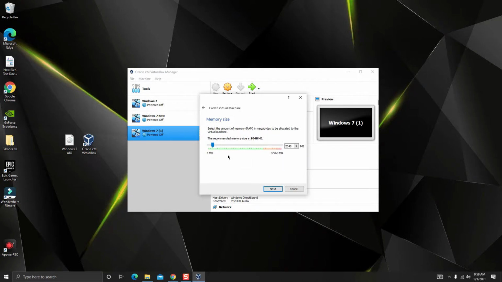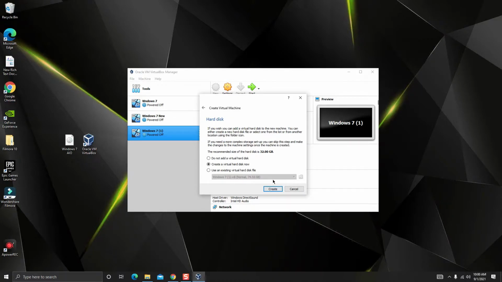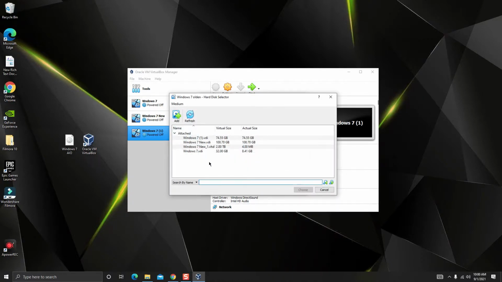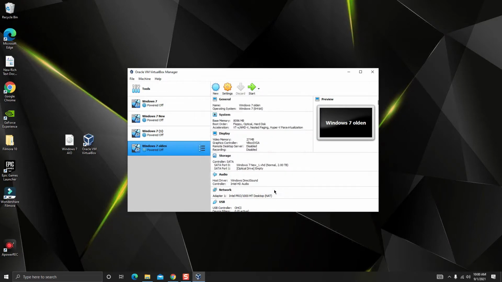We'll click next, and I'm going to put in 8096, which is 8 gigabytes of RAM. We click next, and we will use an existing hard disk. And we will create now.